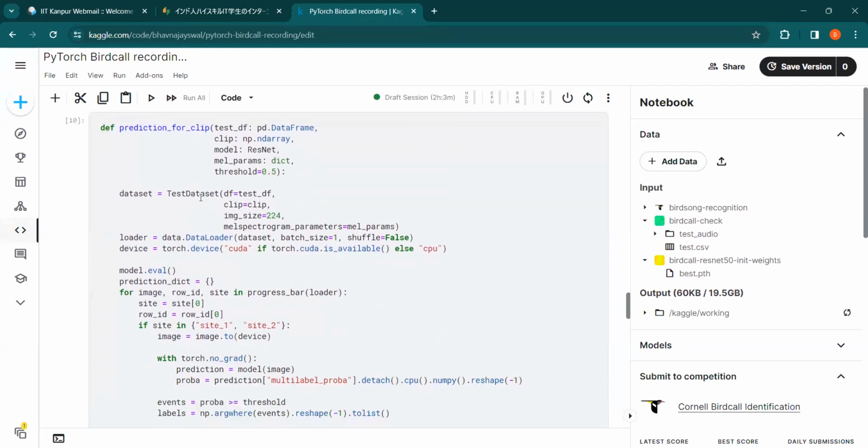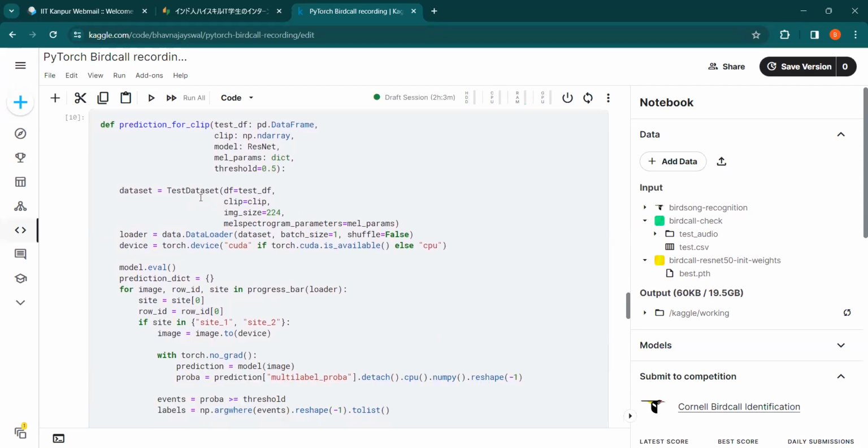Okay, and then for the prediction clip, again, for every clip, we pass a data frame, we have a clip, we have a model, MEL spectrogram, and the threshold. So anything above this will be considered positive. Okay, for certain labels, if you have the value above 0.5, then it will be considered positive, otherwise not.